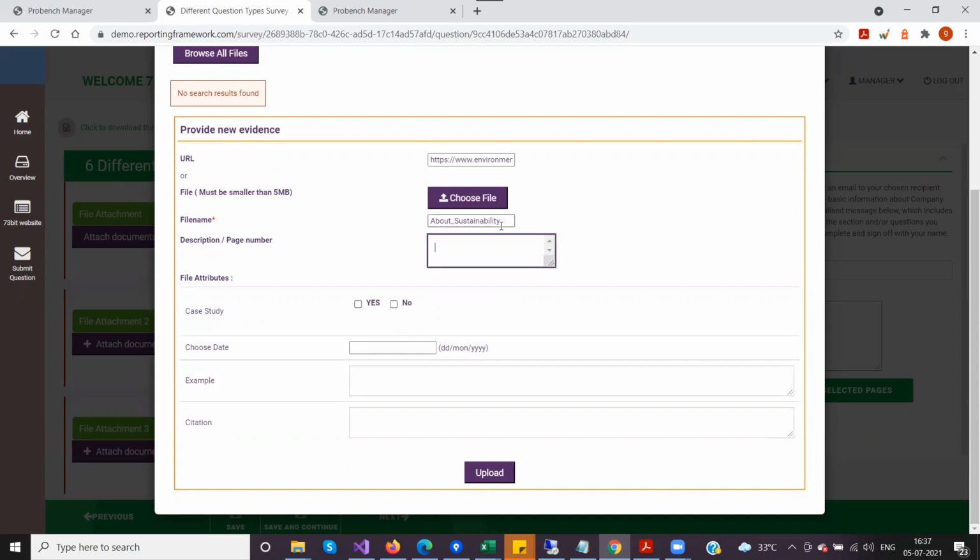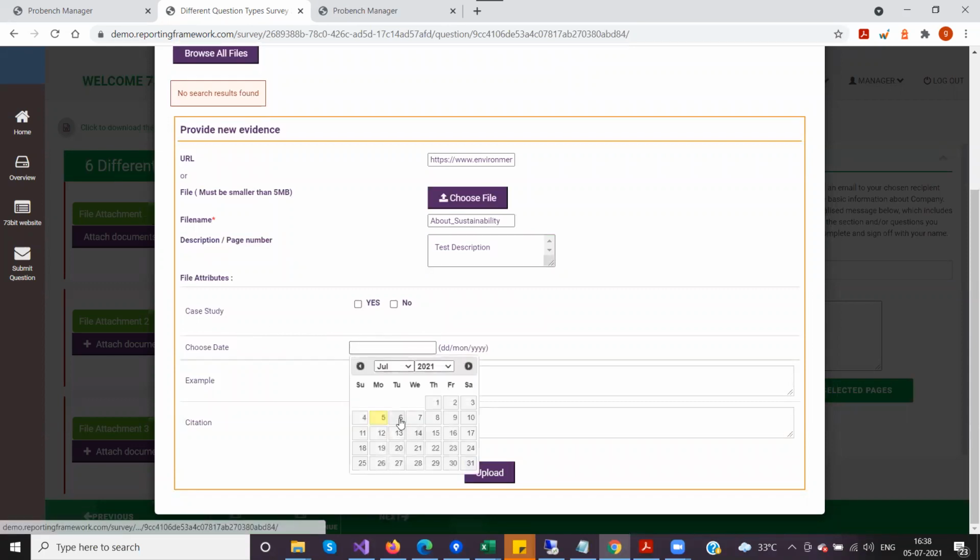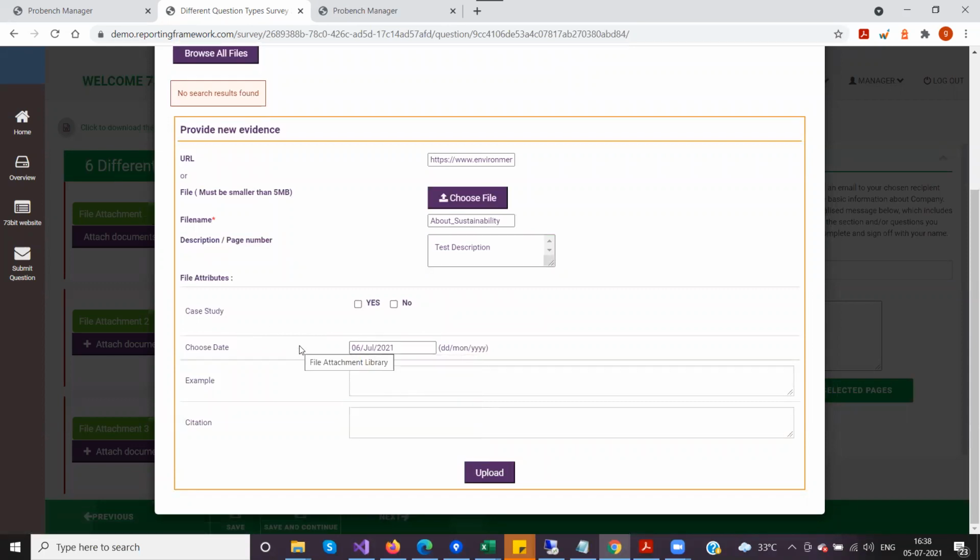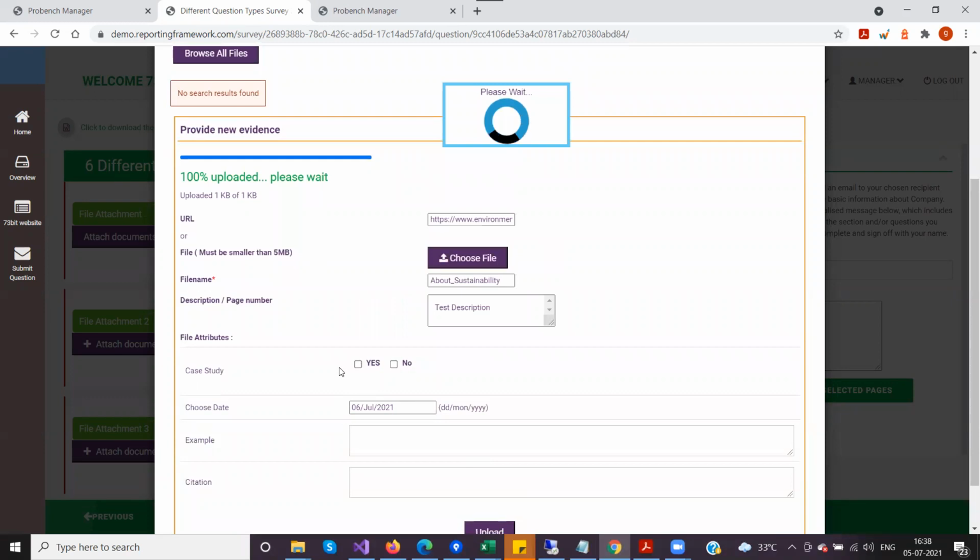And then let me give the test description. As this is a URL, there is no page, so let's not give the page. And then whatever I want to choose, like the publication date, etc., I can choose one of the dates and whatever information, and then I'll click on upload.